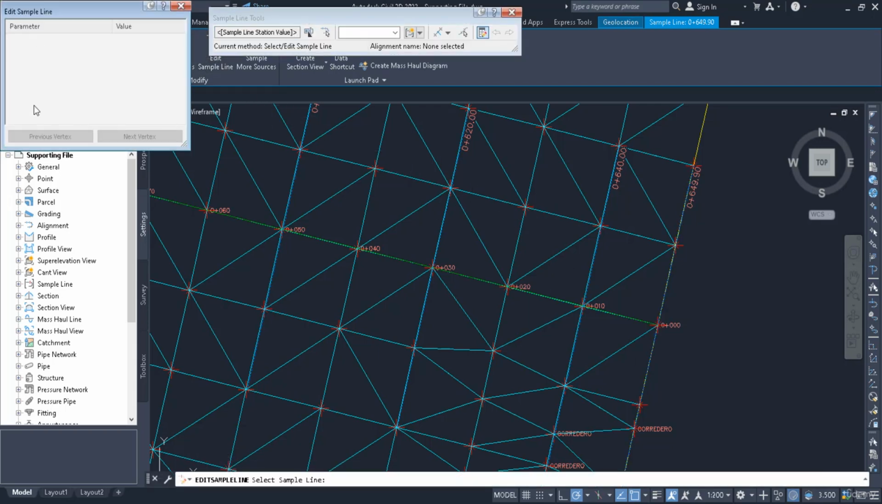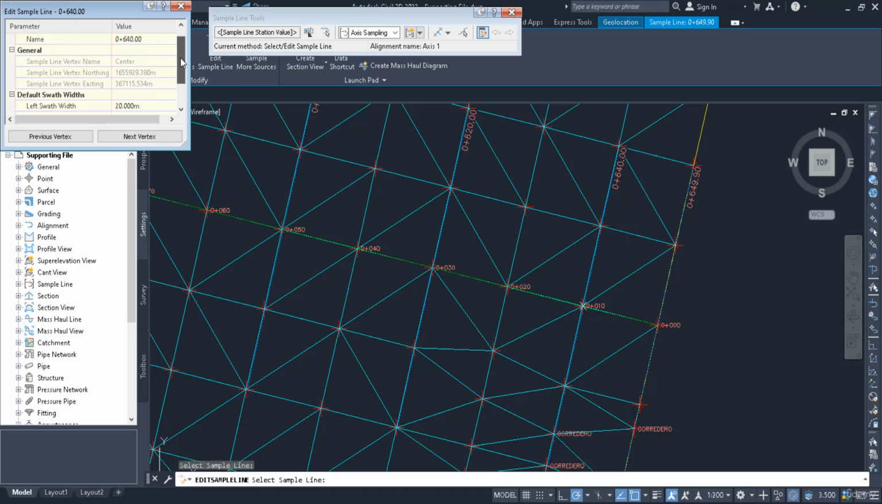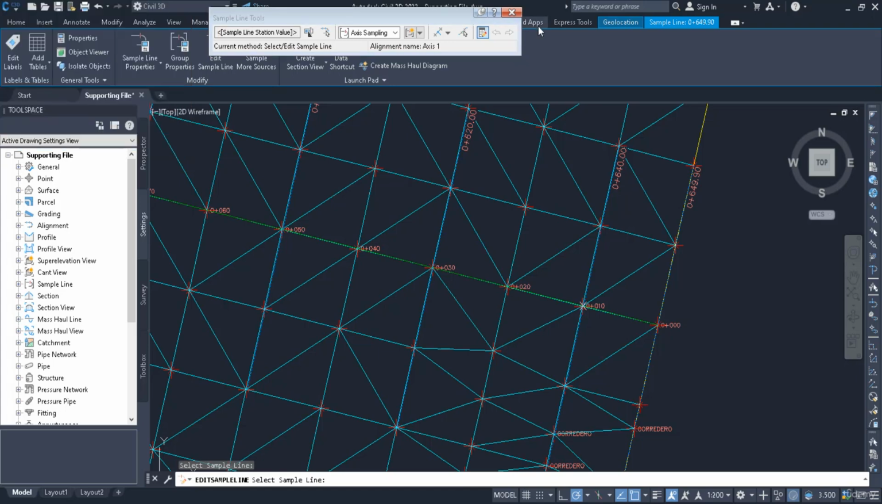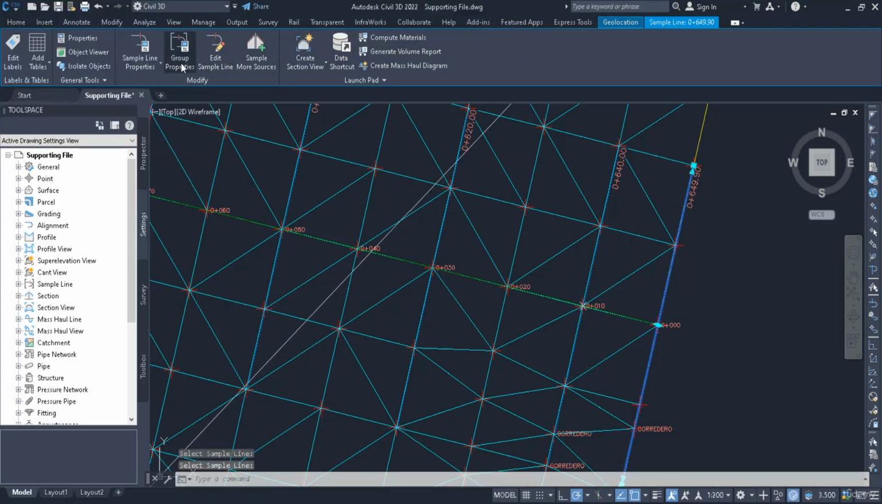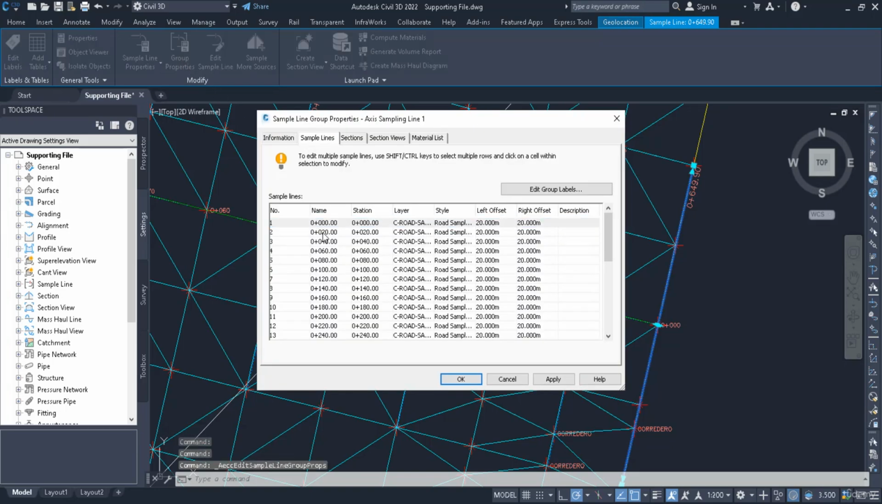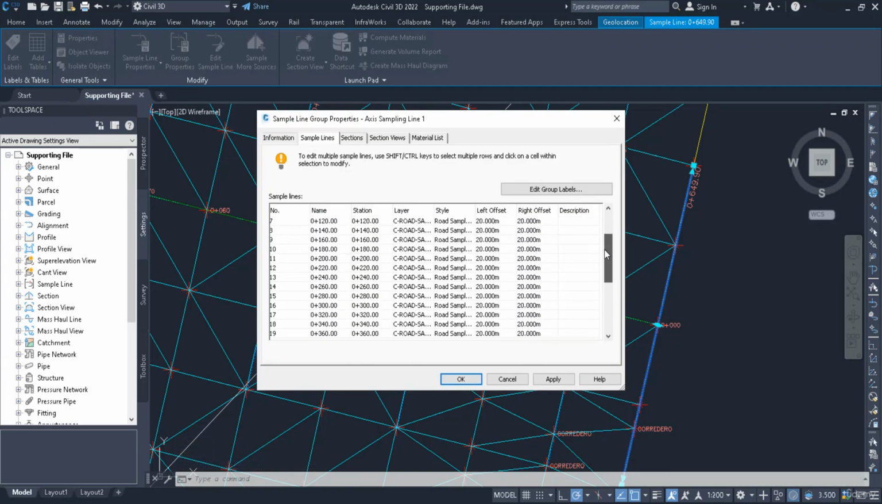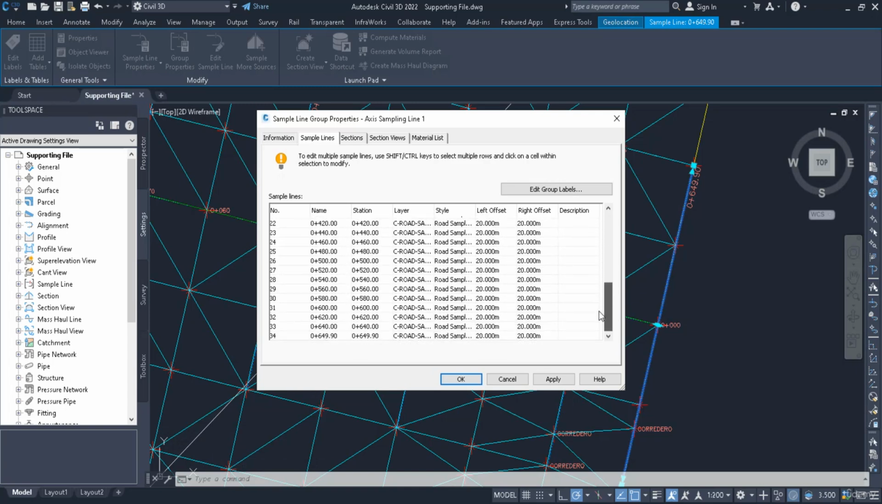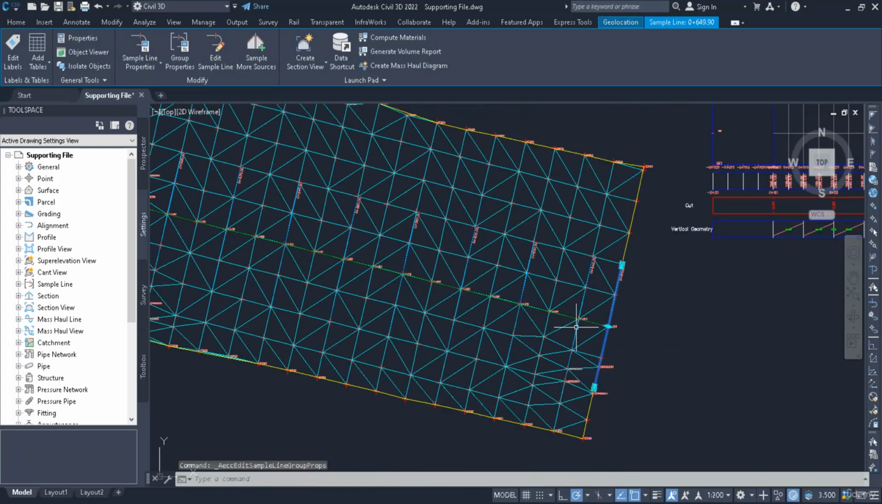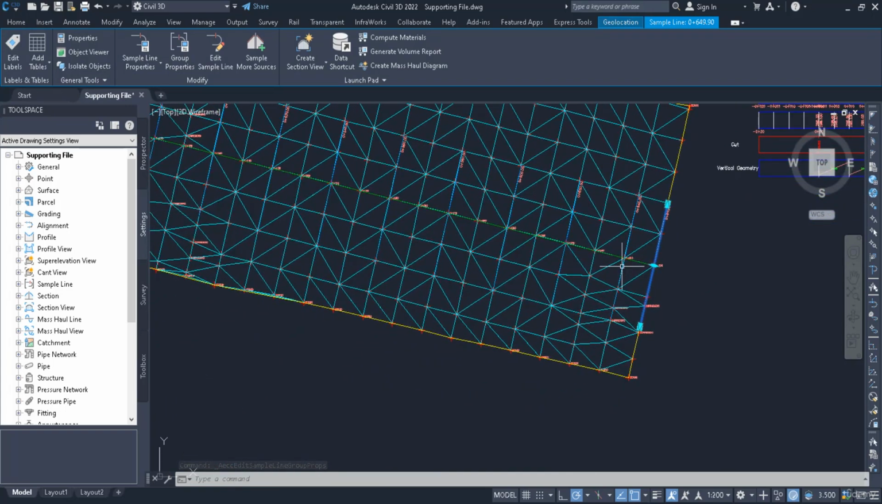Here we can edit a sample line. Currently it is empty. All we need to do is select one and we will get all the details here. We can easily edit. If we go to the group properties, we will get the access to complete range. You can see the entire range is here. Once we have explored these options, let's move forward.